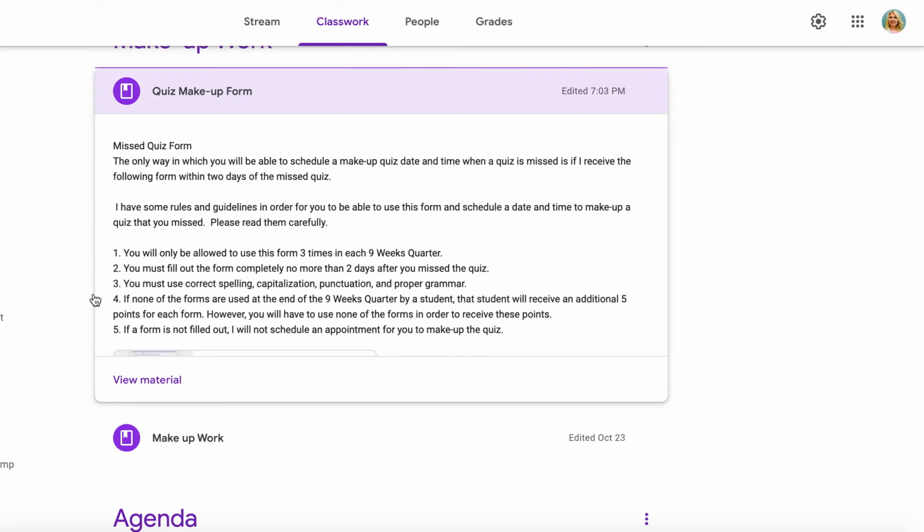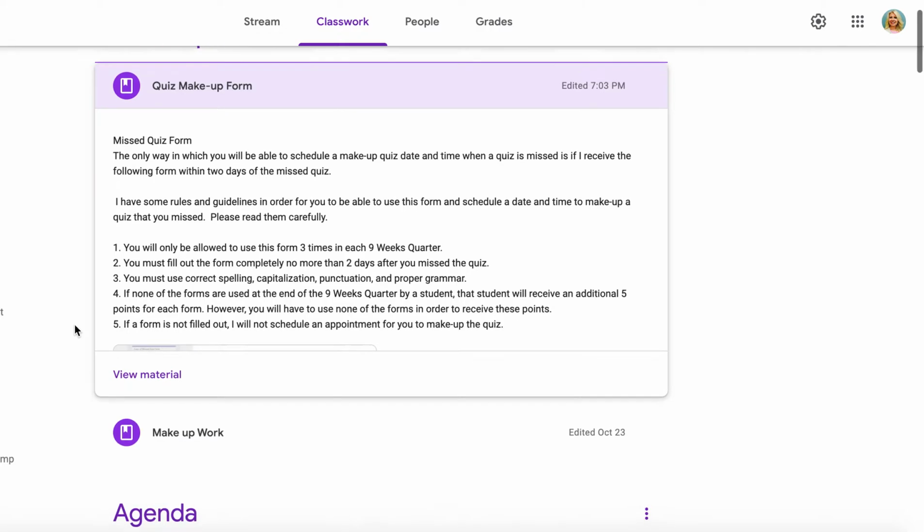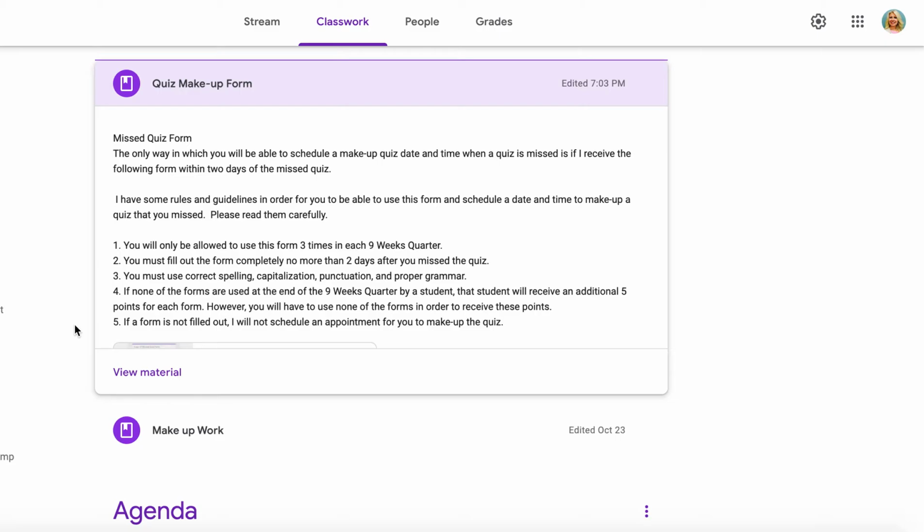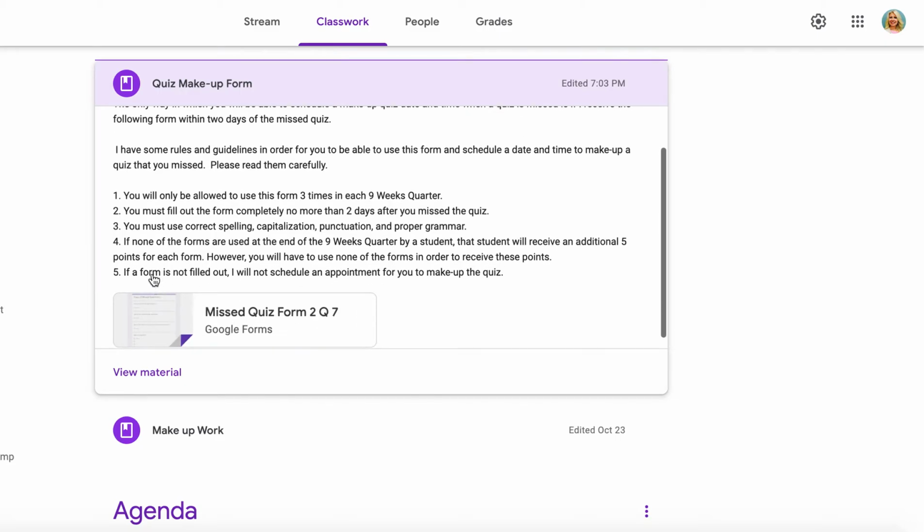I have some other rules and guidelines that you must also follow to be able to schedule a makeup date and time for your quiz. Number 1, you will only be allowed to use this form 3 times in each 9 weeks quarter. So if you miss more than 3 quizzes, you only get to make up 3 of them. Number 2, you must fill out the form completely no more than 2 days after the missed quiz.